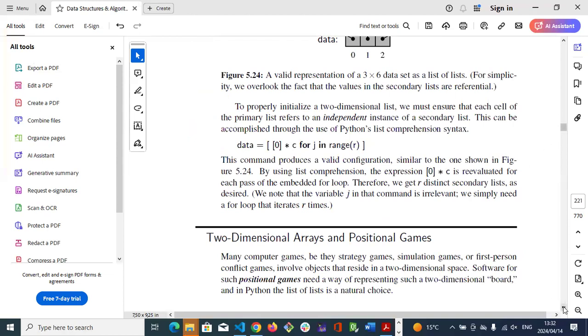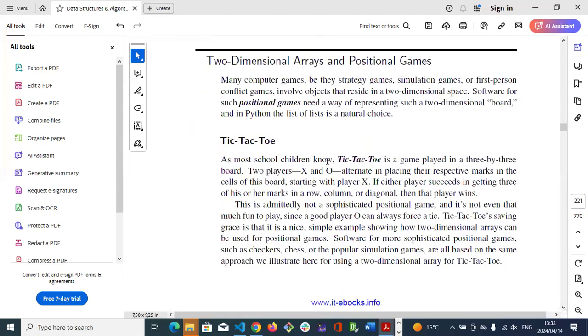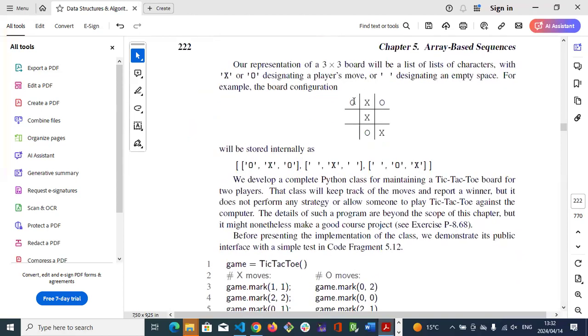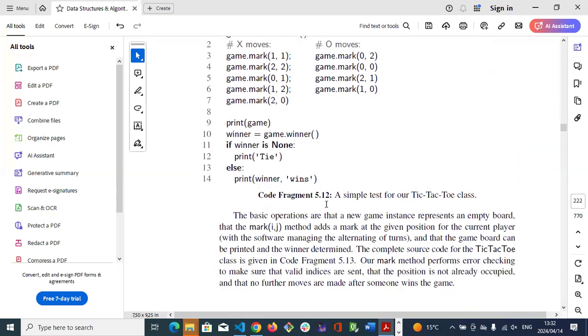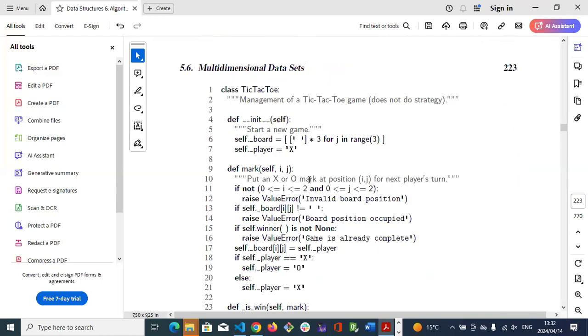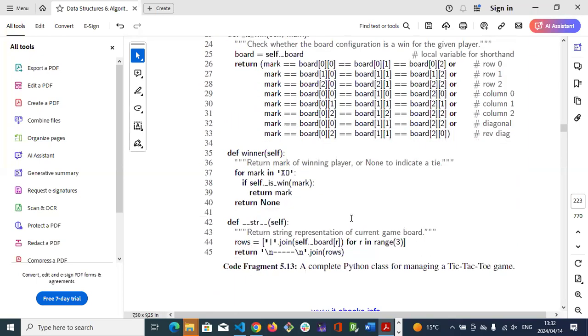Creating a two-dimensional image and positional game: the game of tic-tac-toe. I think it uses a three by three. That's where you just create a list, the first list, then put a comma, the second list, put a comma, and then the third list. So you have a 3 by 3, 3 columns and 3 rows. That's where they're running this code. I think we have less than 3 minutes. And this is the game being created.